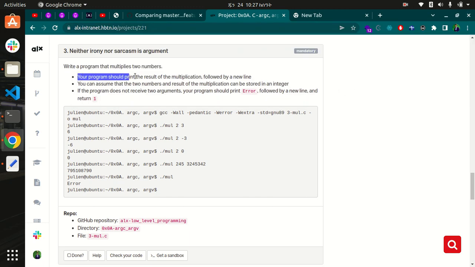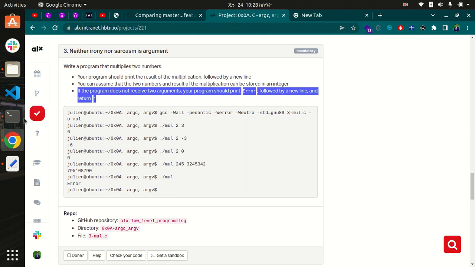So there are a couple of requirements. Your program should print the result of multiplication followed by a new line. That is one requirement. You can assume that the two numbers and the result of the multiplication can be stored in an integer. So this is going to be an integer. If the program does not receive two arguments, your program should print Error followed by a new line and return 1. So this is another check we are going to make.